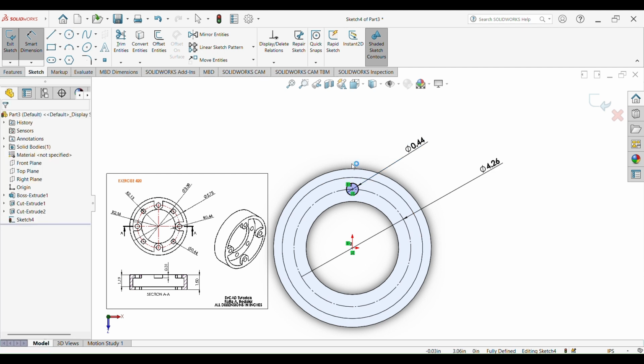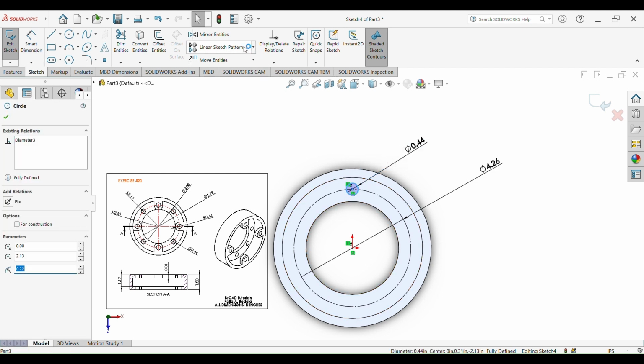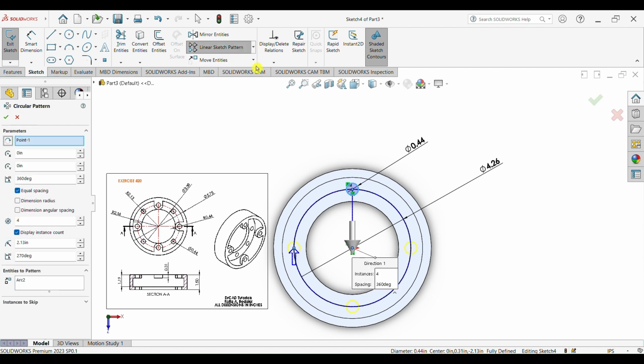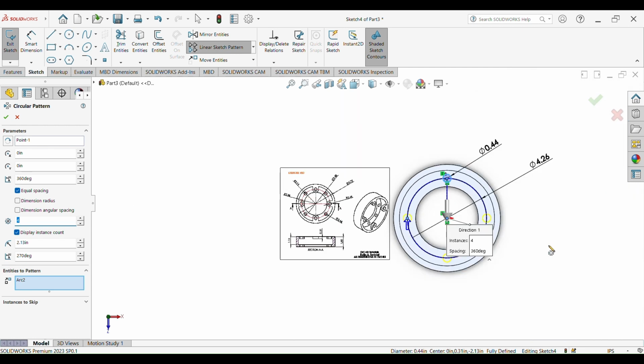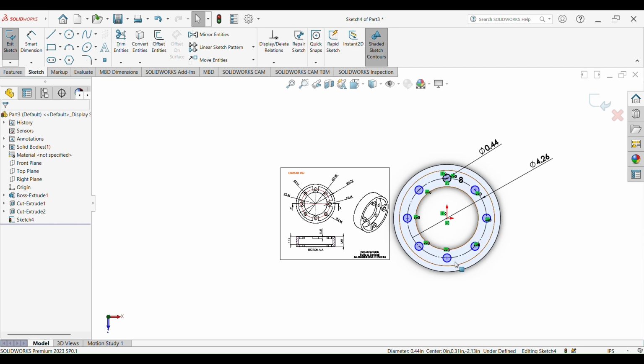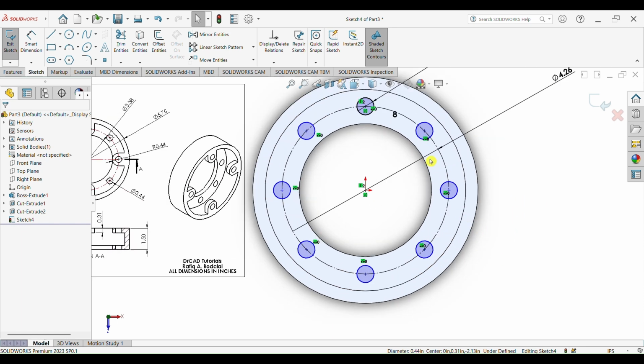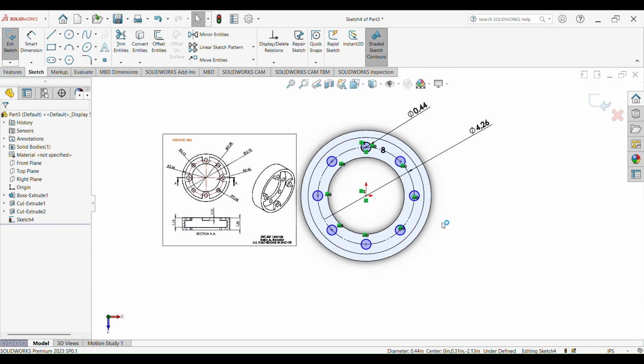We first of all should select the circle, go to Linear Sketch Pattern, and select Circular Sketch Pattern. All right. Now, the dialog box is going to ask us to assign the number of holes that we're going to create. In this case, they're 8 in number. So write 8 and select OK. Now we have 8 equally distant circular profiles.